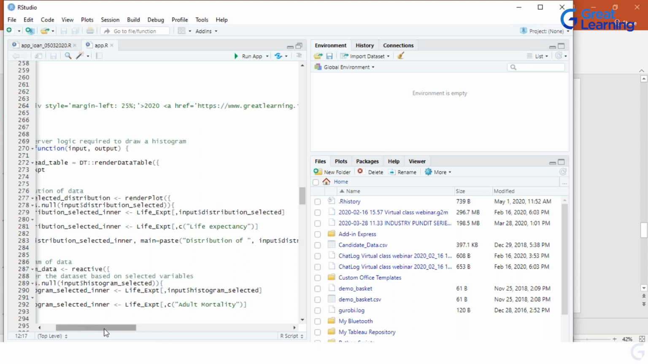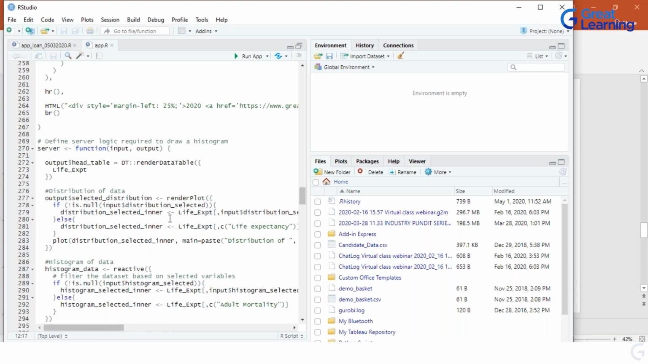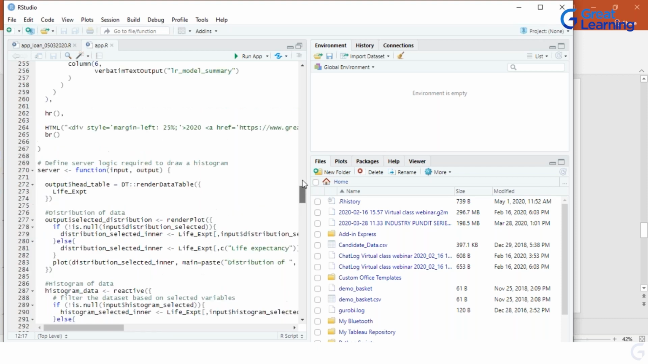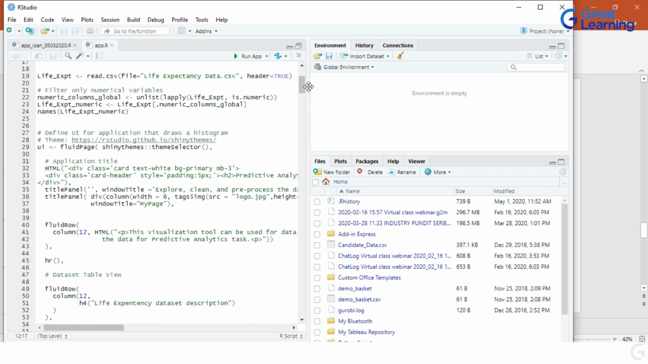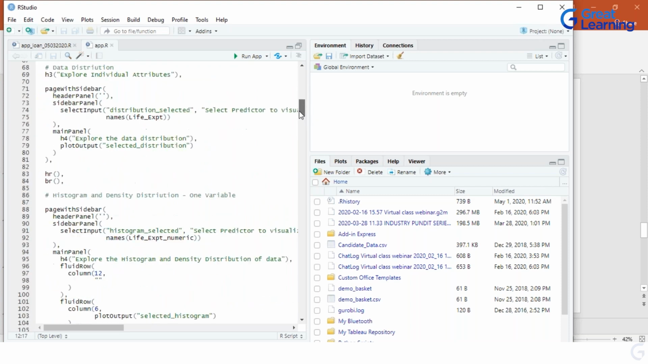So the important function which I wanted to show here is, in the UI, you actually select the input. Select input allows you to create a drop down. You can have a select text wherein you actually write the values, and that's what I'll show you in the second case study. You have an option to plot the output.